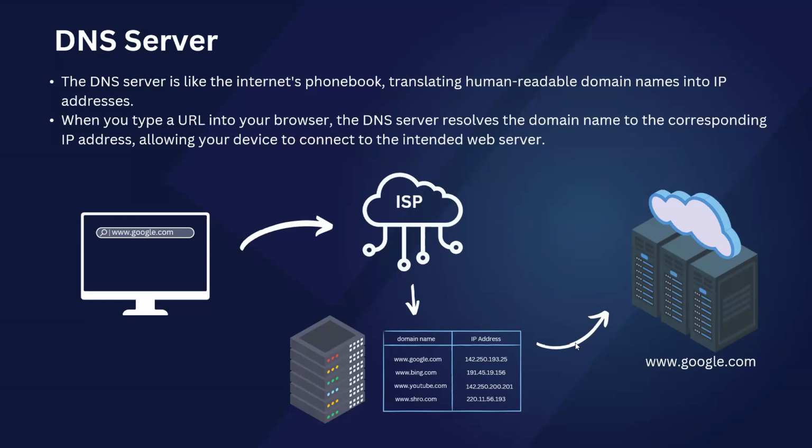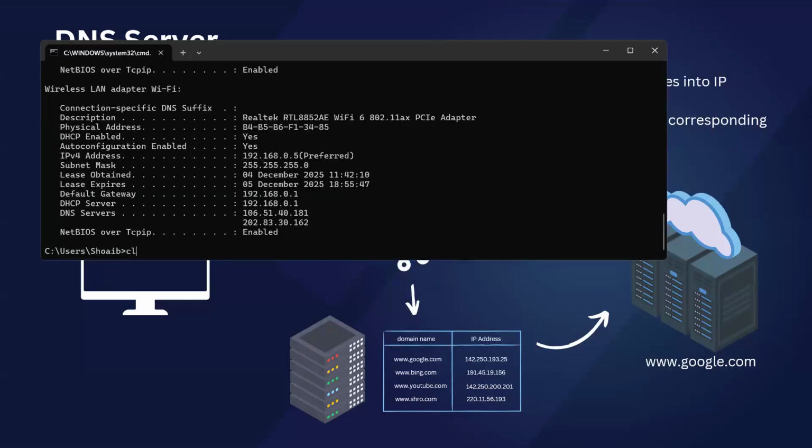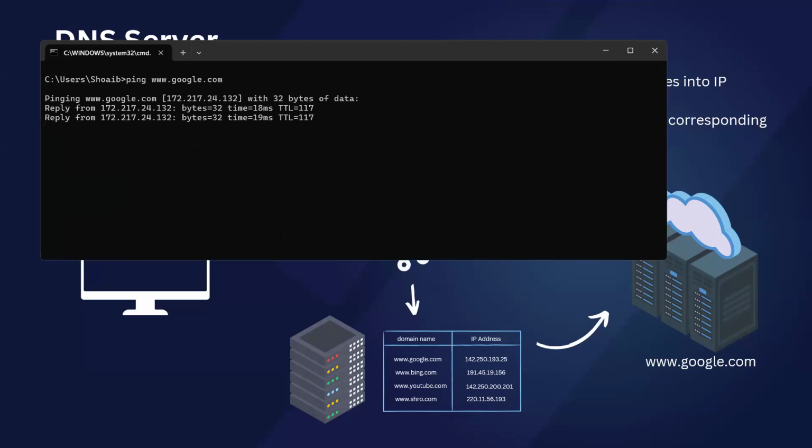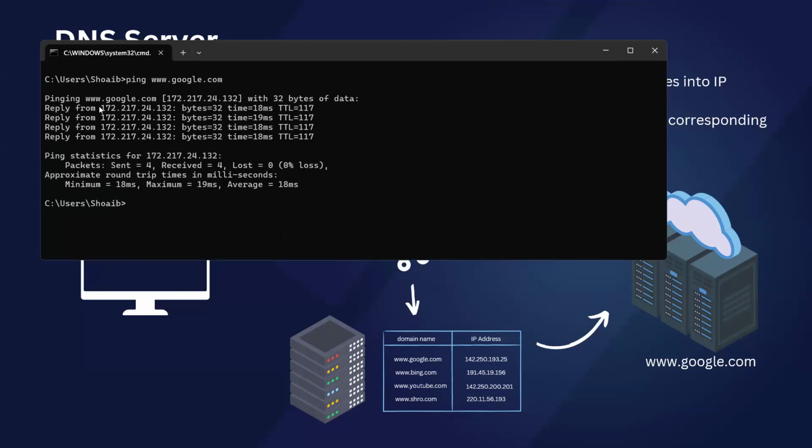corresponding server. If I show you an example for this, if I open up my command prompt and run a command, ping is a command to check for connectivity, guys. So if I type ping and if I type www.google.com, I get an IP here if you notice. So I'm getting a reply back from 172.217.24.132.